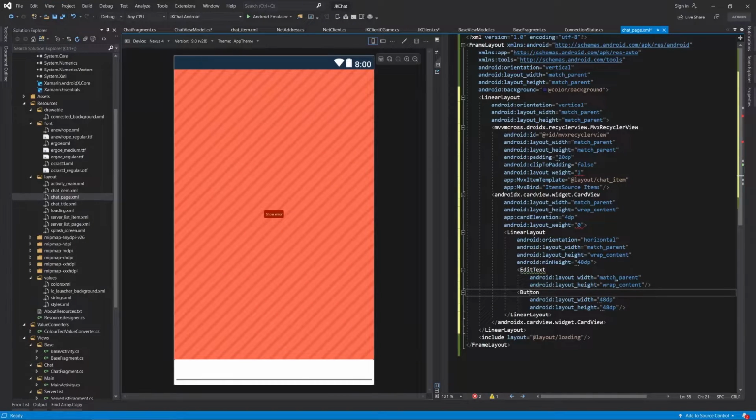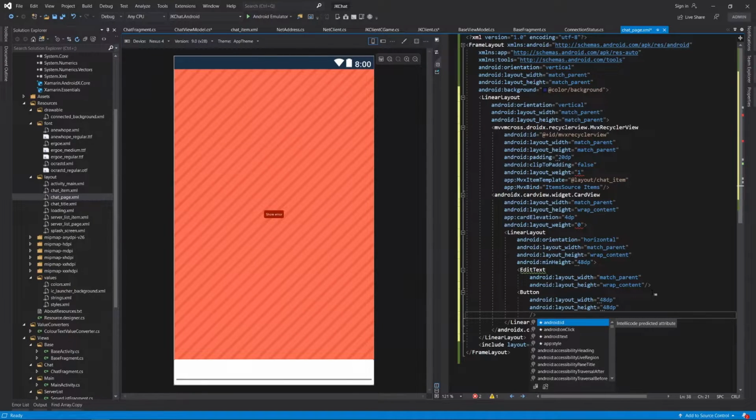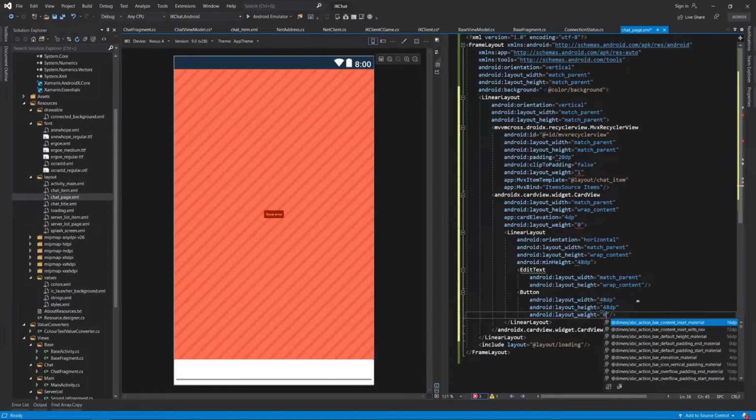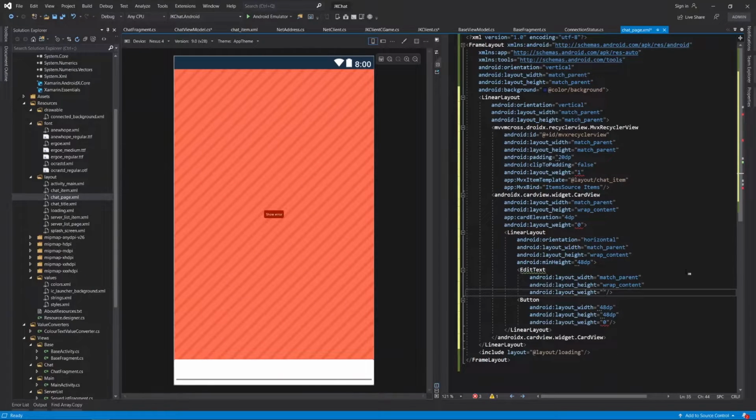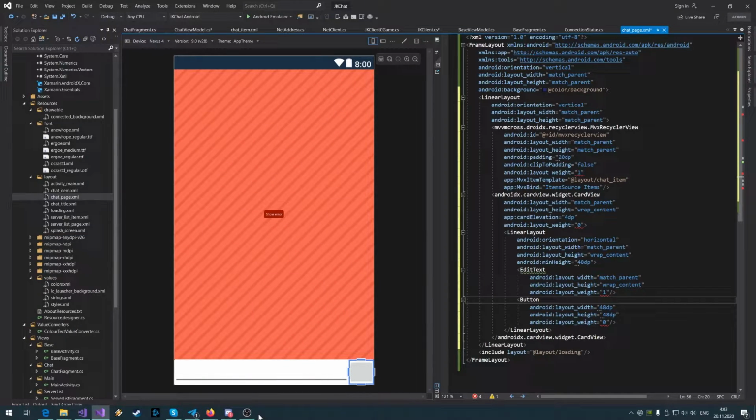Oh, we have to set weights here as well. So it will have layout weight 0, and layout weight 1. Right? Yeah, now the button is shown. Button, edit text.